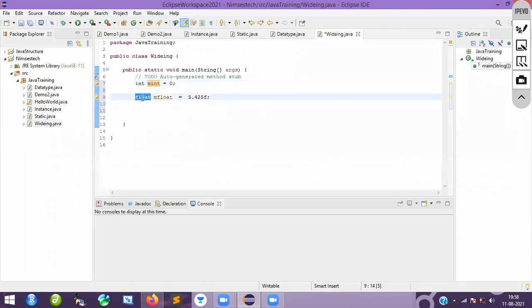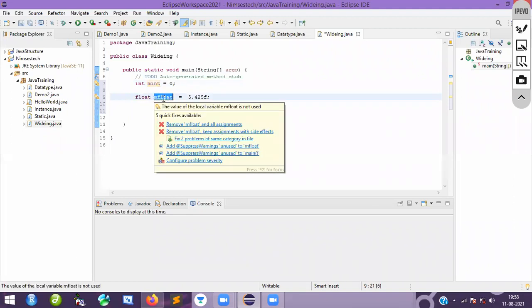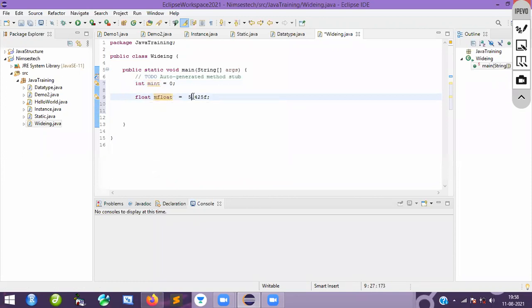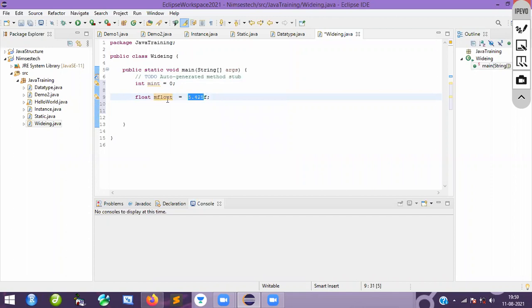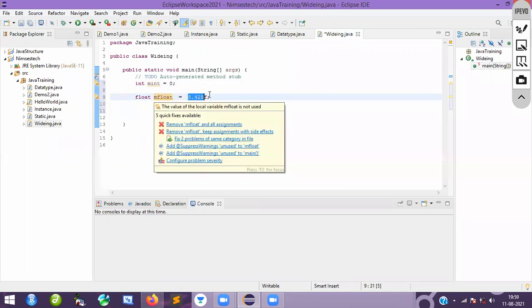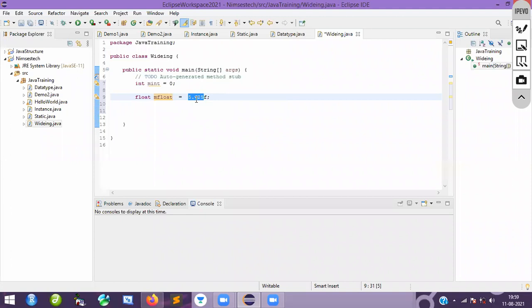Again, I created a data type that is float. I created a variable m float, just for our convention, just for our requirement. I gave it the value 5.425. The f indicates very clearly that whatever data you are providing to this variable m float is a float type. Clear, everyone? Guys, clear, everyone?